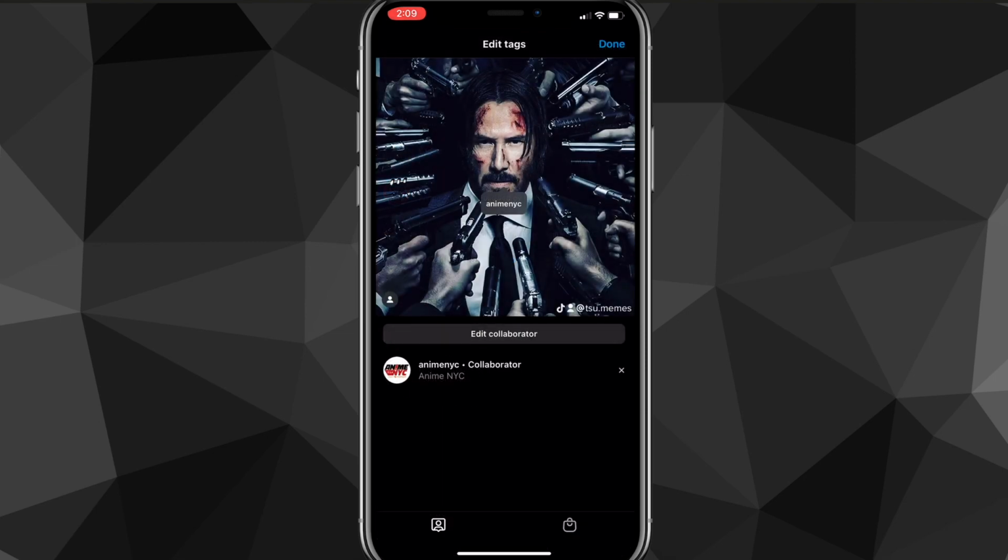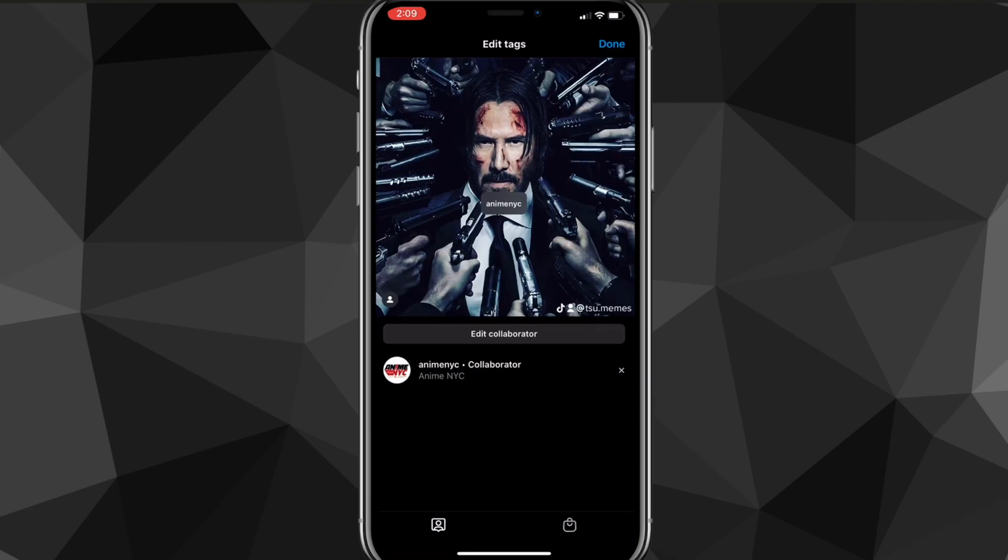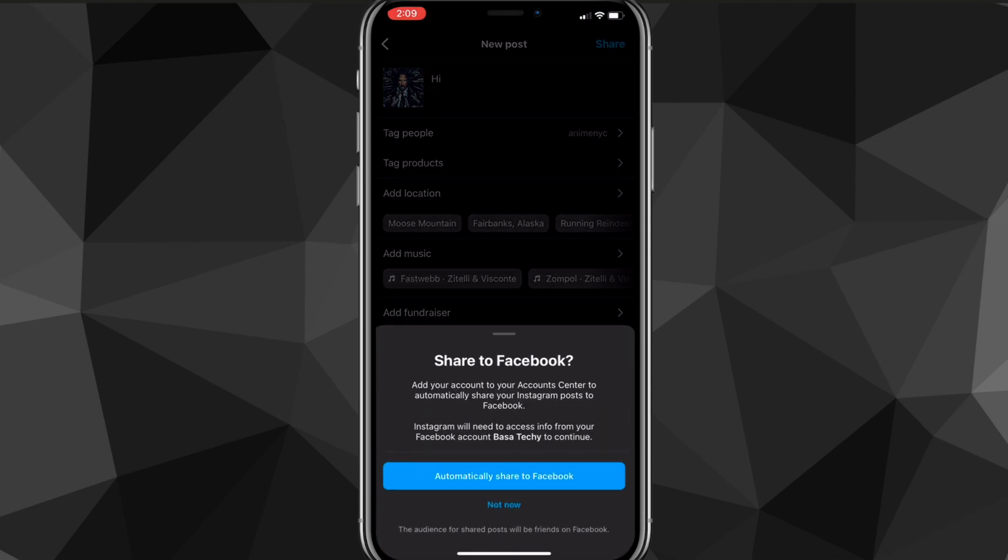Now, as you can see here, right underneath it, it'll show that you invited somebody as a collaborator. Then you can finish editing it however you want. And if you want to change it, you can click Edit Collaborators again, and then you can change the collaborator. But once you're done, just click Share, and then you share it to your page.